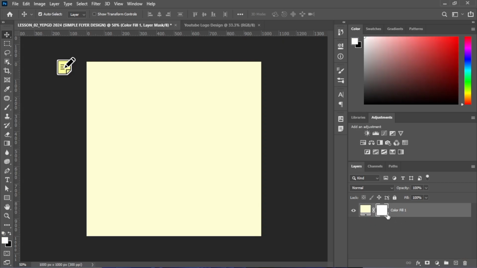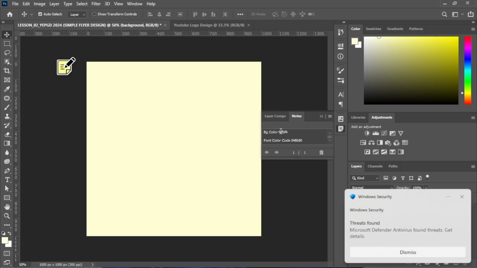All right, I want to delete this layer mask. I don't want it, so I can come here and delete the layer mask that was linked to this fill color. Let me edit this layer and call it background. Mind you, guys, I already have a defined color here that I would like to use. So for my background color, I come to my notes and copy this color code.